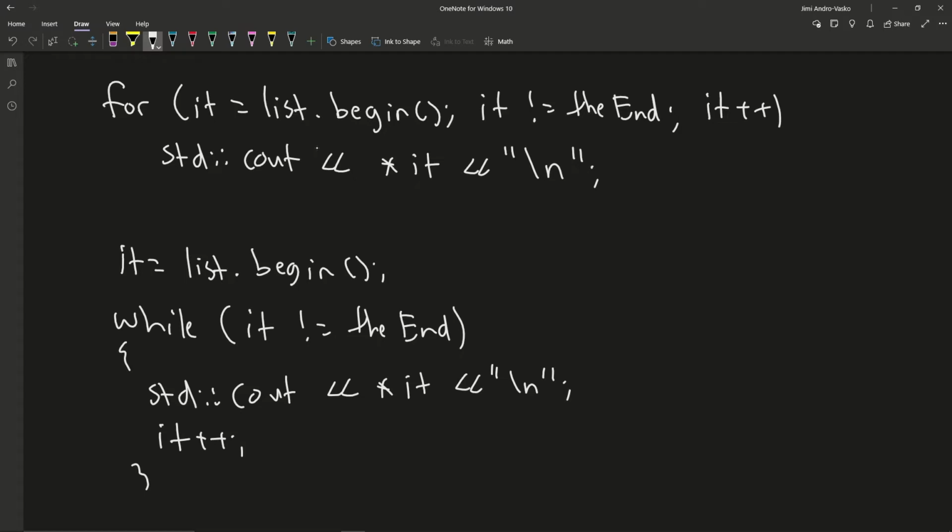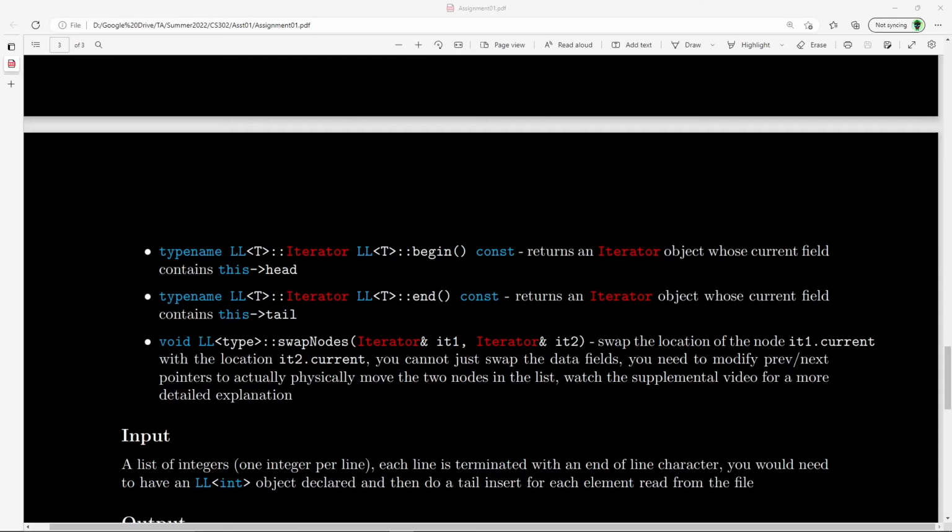Okay, so let's now talk about the swap nodes function. Luckily, in this program you only have to swap nodes between two adjacent nodes in the linked list, which makes swap nodes a little bit simpler to write. You might have encountered this in CS302, but it's okay, at least we're recapping linked list contents.